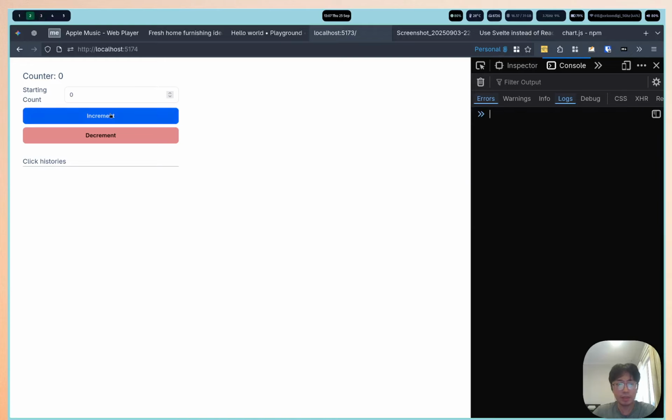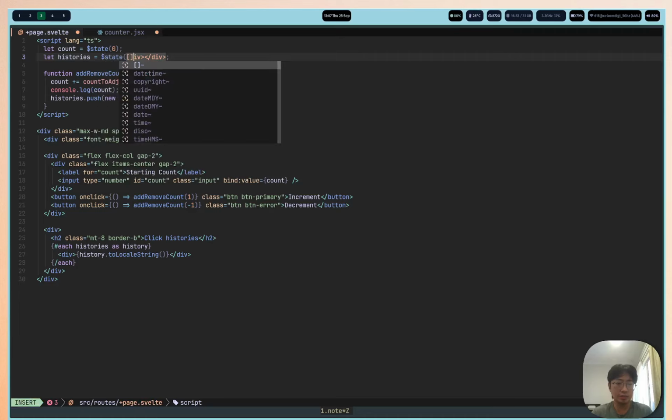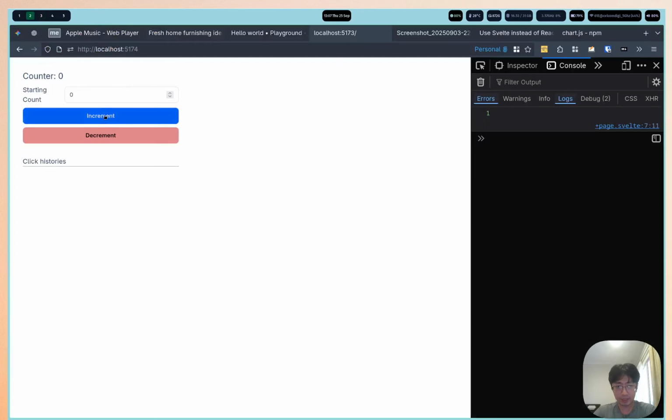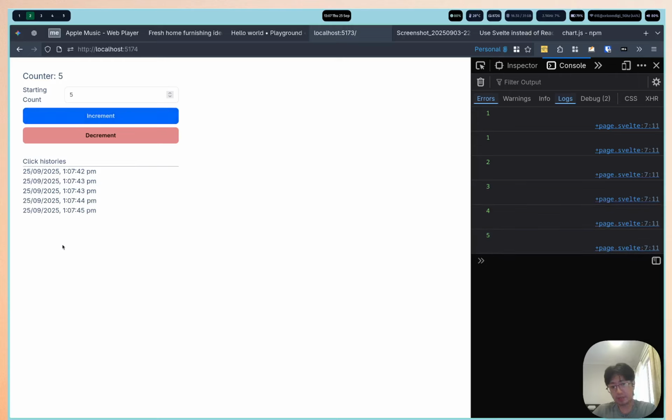Now let me increment, and you will notice that the histories are not showing. The reason is that you have to add state, and by having state, you are telling Svelte that anytime this updates, you have to update the UI anywhere that depends on it. Now let's come back to here, and as you can see now, it's incrementing.